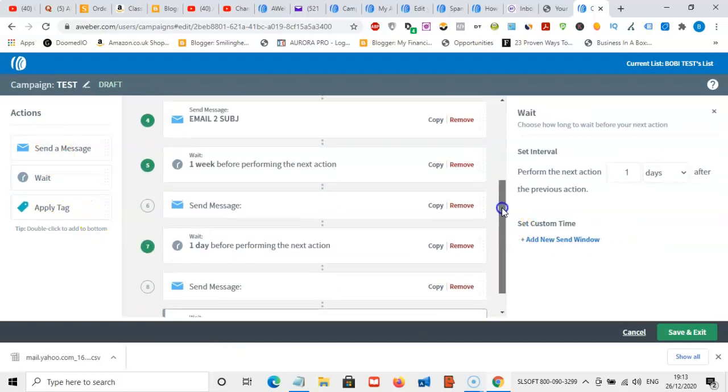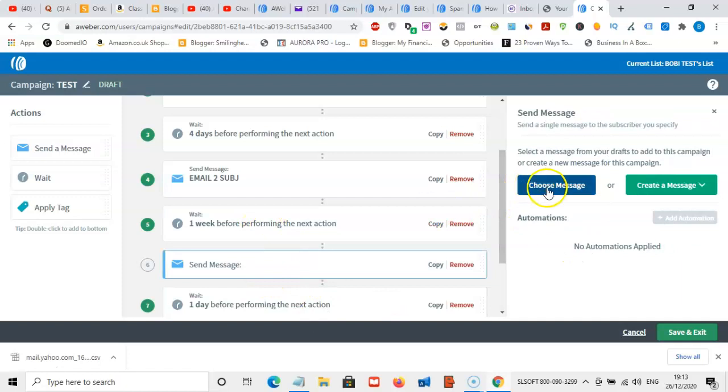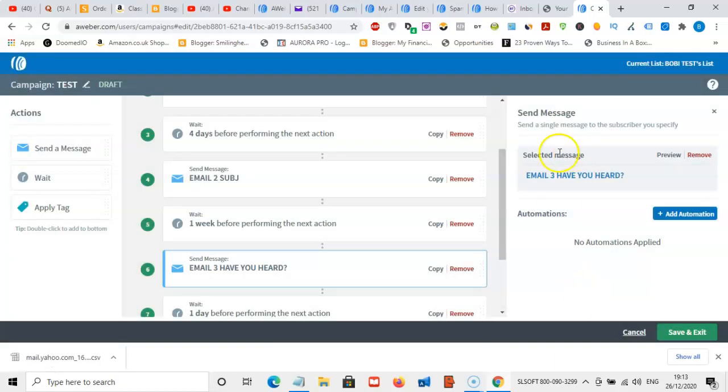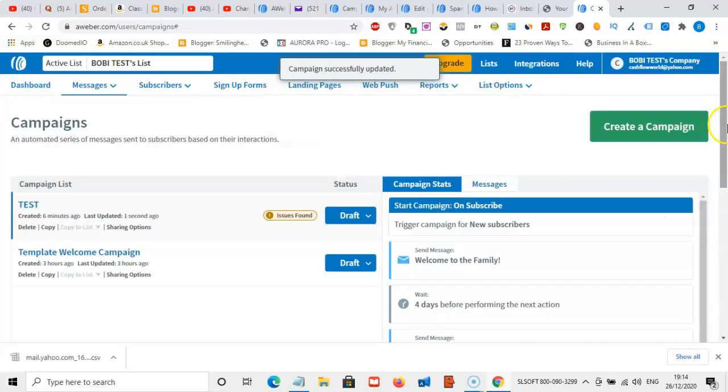So for our third message, we waited a week, that's our next message. We're going to choose a message. Yeah, that's our email 3. Selected that, so we've now added that to the sequence of emails. So we just keep doing this until we've got all our emails in there. And remember, you can have a copy of each email. Okay, so once we've done that, we're going to save and exit.